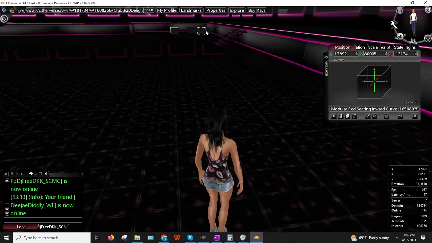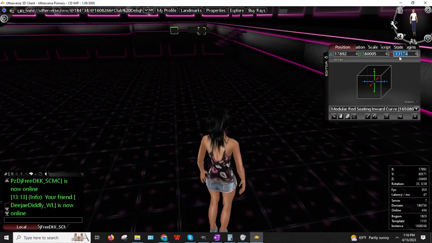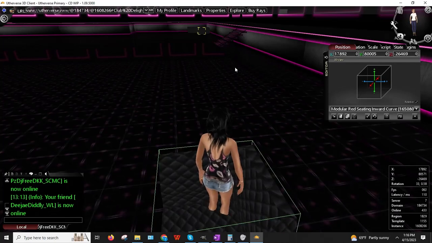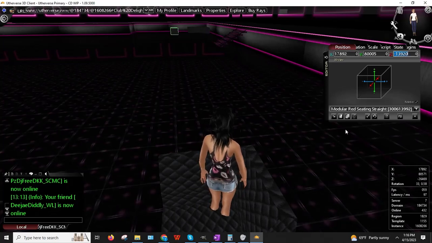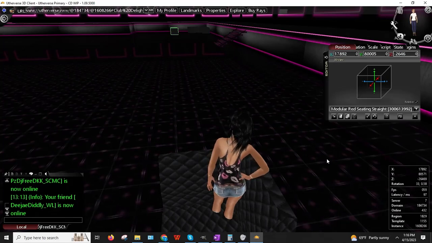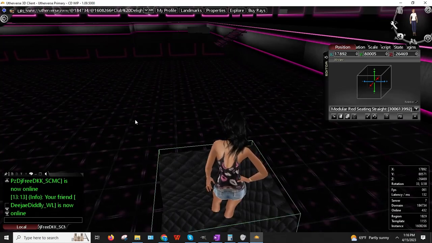See, it moved it outward. Watch. And 264.69. It brought it right to me. And then I'm going to unlock that, and it automatically locks onto the other prop. And I'm going to type in the position again, 178.92. See how it pushed it out to the side? And now 264.69. And it brought it right to me.